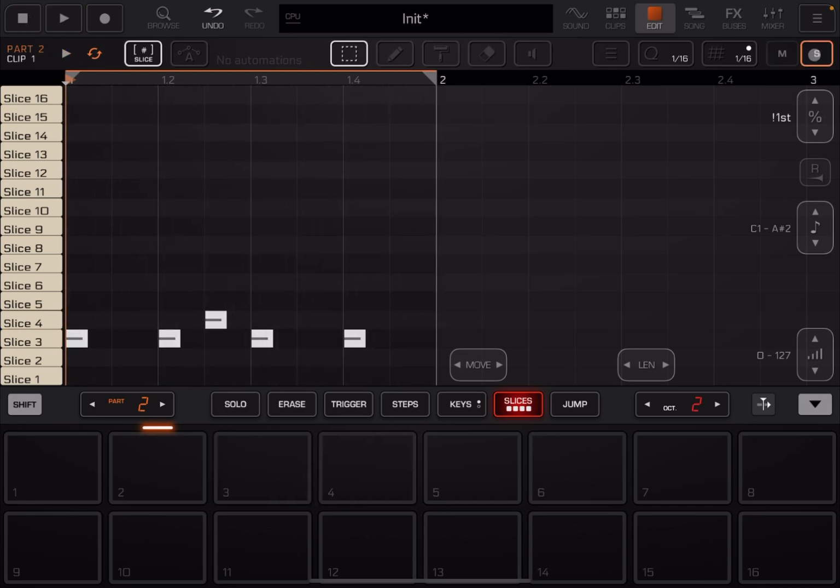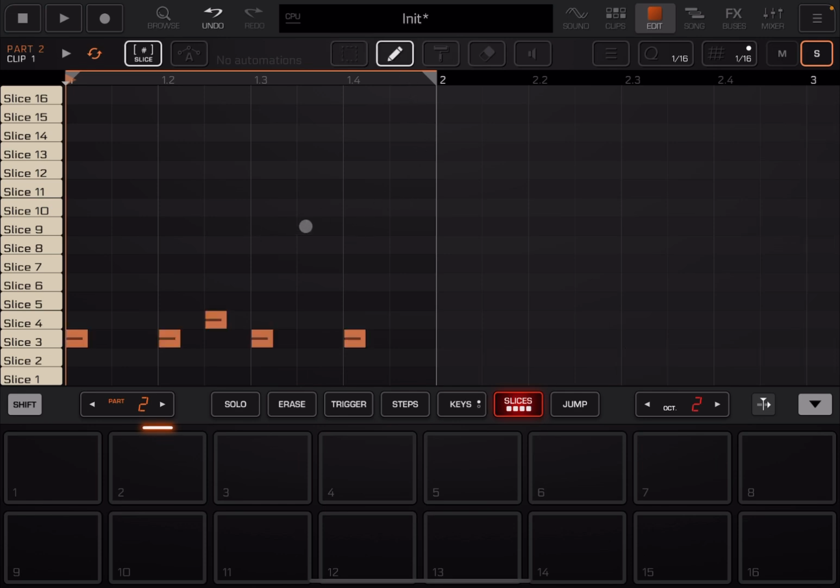So why don't we solo only this part? And again, you can treat it as a normal editing of a clip. So we could add a note there. Perfect. Okay. And again, then unsolo and let's have more fun.